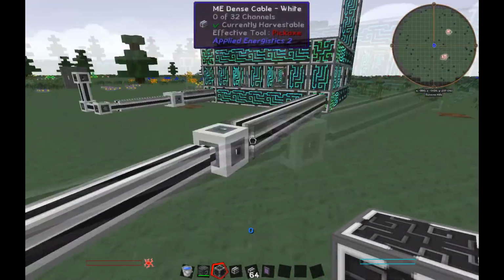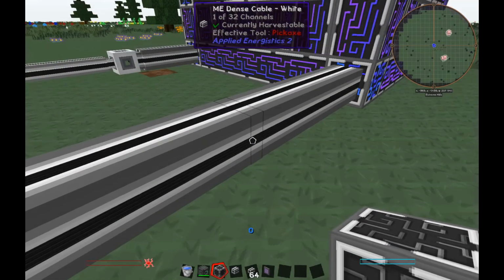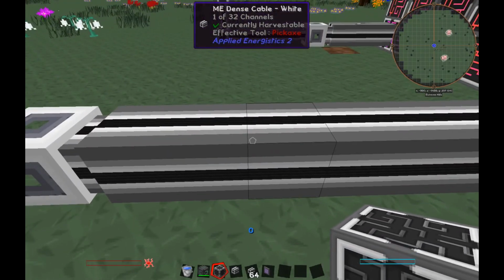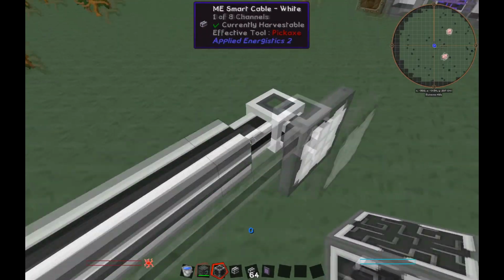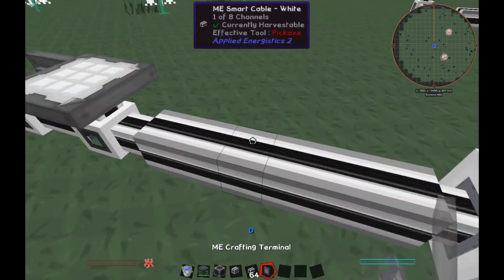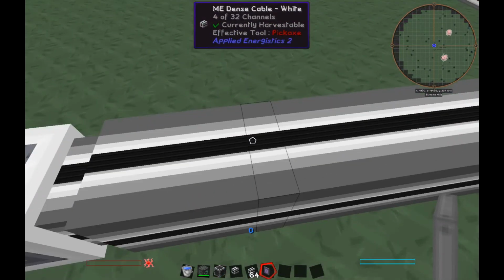Let's see what else. Told you that you can only go up to 32 channels, only on the dense cables. As you see in the middle top of my screen, it says 1 out of 32, and that is correct. This is 1, and if I had another one, or another and another, it would now say 4 out of 32.